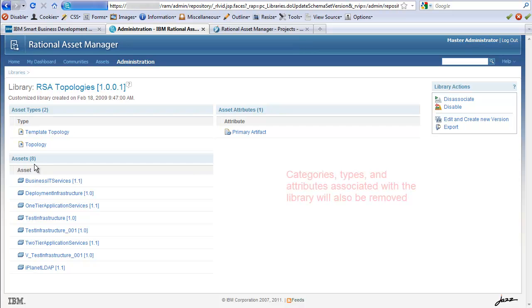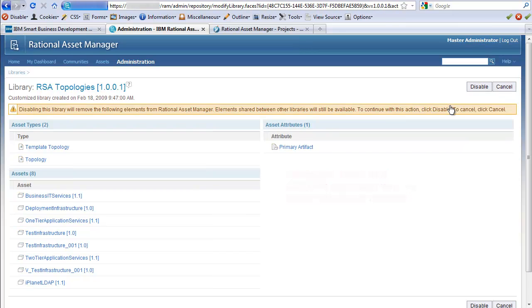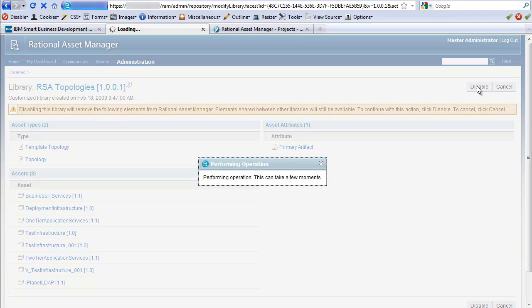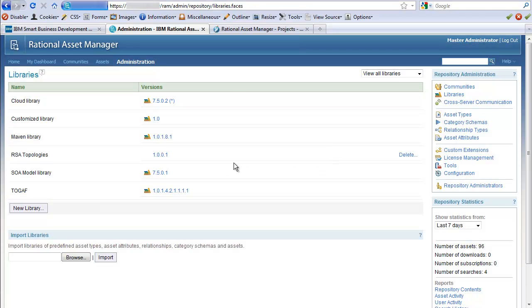You will see the assets associated with the library. Click the Disable link, and then click the Disable button to confirm your selection. The assets have now been removed from the repository.